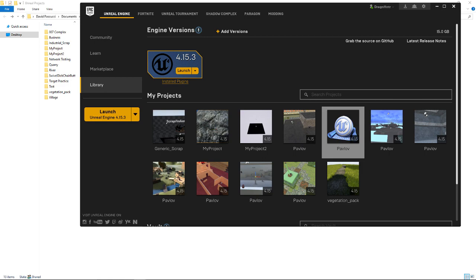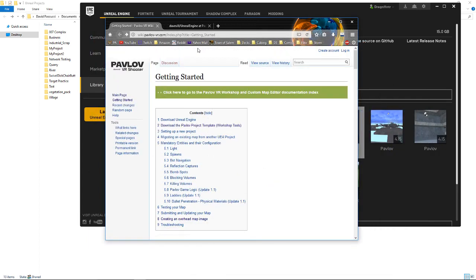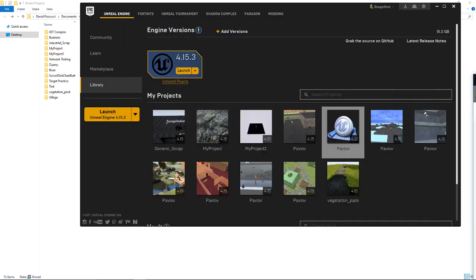Now the first thing you need is to download Unreal Engine 4. I'm actually going to be following the Pavlov VR wiki, which you can see up here at the top. Some of the community members made this, and it's quite good. There are a couple things that might trip you up, as I just got tripped up and had to start over. So I'll try to cover the places where people might make mistakes and things that it doesn't necessarily mention. But you can follow along this guide here, which is what I'll be doing.